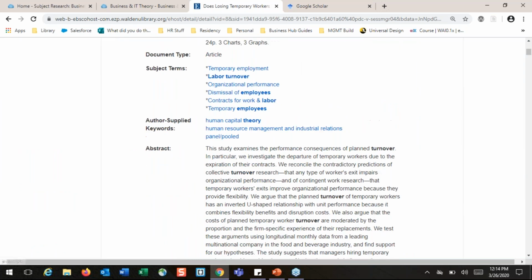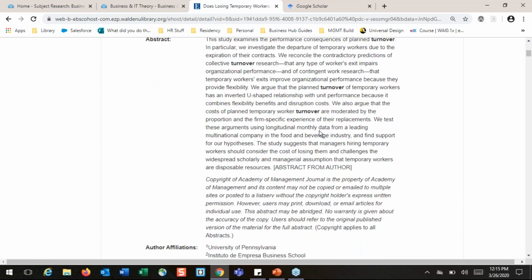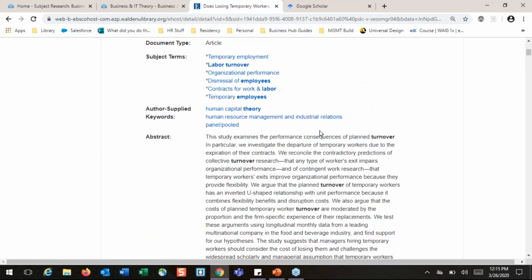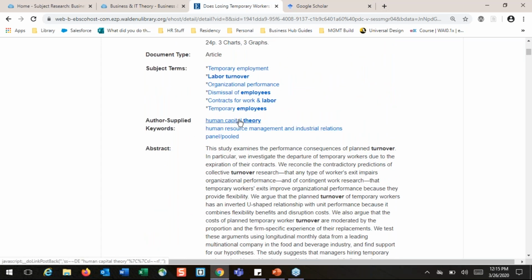Sometimes theory is one of the author supplied keywords. So these aren't actually database terms that they've indexed. This is a term that the author had used, probably because they figured somebody would be looking for that particular theory or noting that they've used that theory in their research. So sometimes you'll see the theory as a subject term or a keyword, or it might be posted in their abstract.